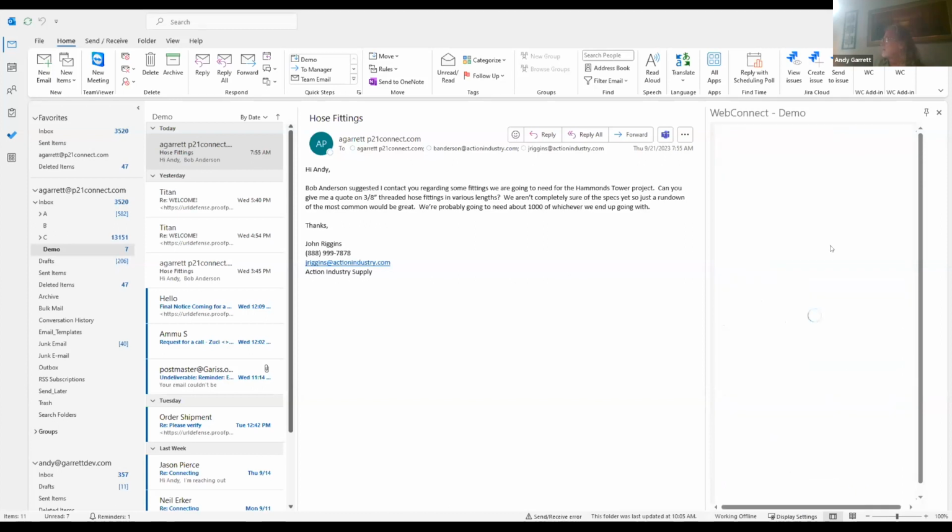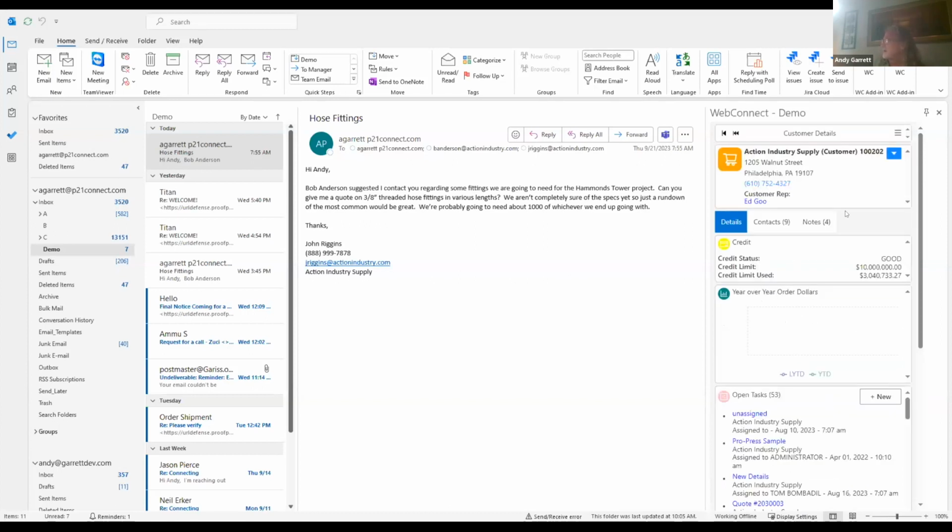Now, if I go back over here and look at Action, and I see this information again about Action Industry Supply. Another neat thing we've added into these add-ins is that you can click this contextual drop down here, and you can open this customer in P21. Now, I don't have my P21 environment wired up right now to do this, but I can open it also in Web Connect.